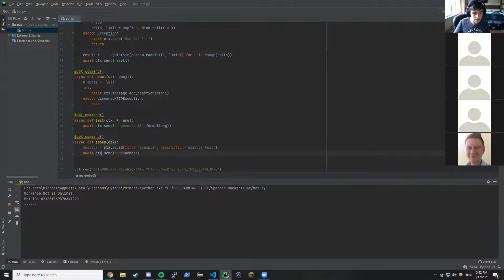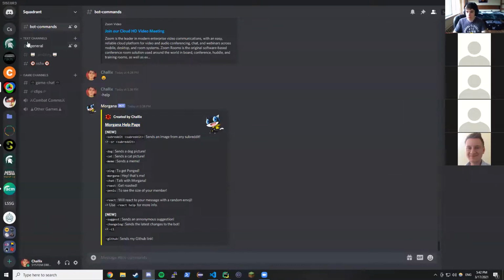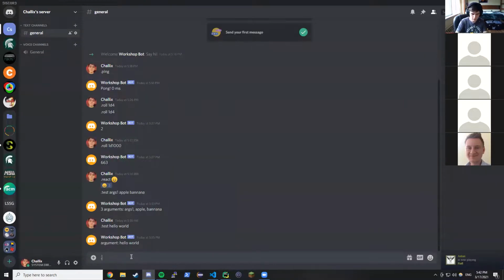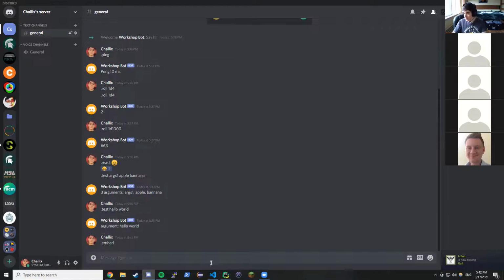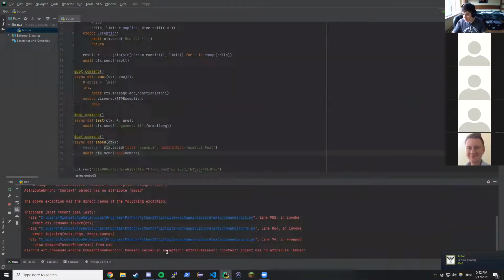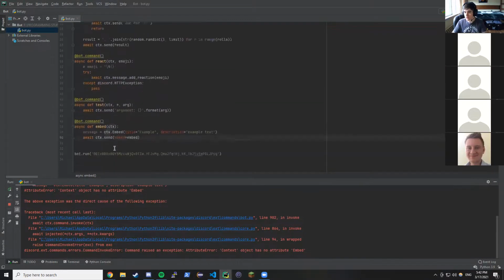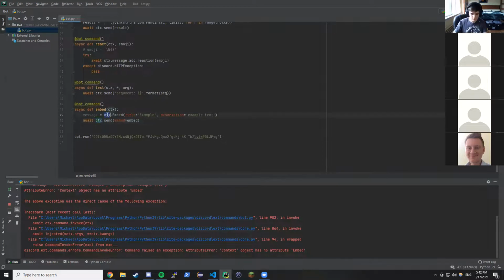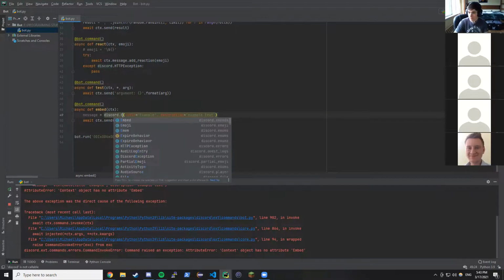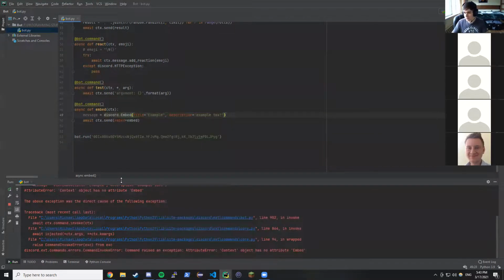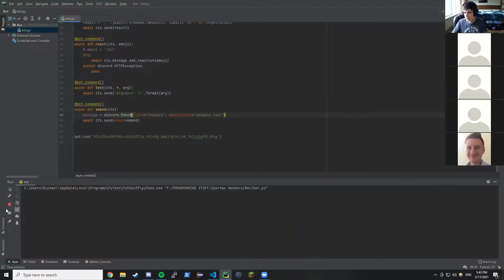All right. Hopefully this will work. I'm going to reboot this, and then I'm going to go back to my server and try the embed command. Unfortunate. Context. Oh, it's because I'm going to have to use Discord directly. Does that work? Dot embed. Yep, okay, there we go. It was Discord, not ctx. Let me rerun this.